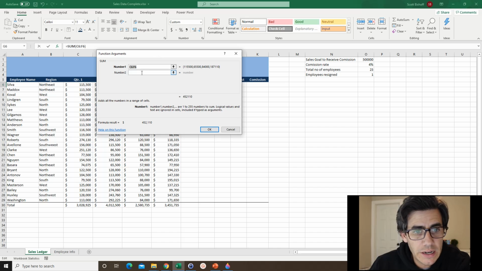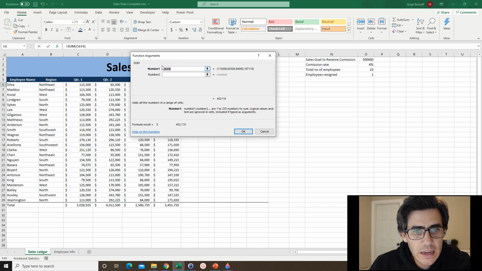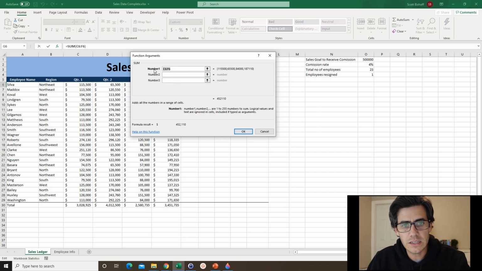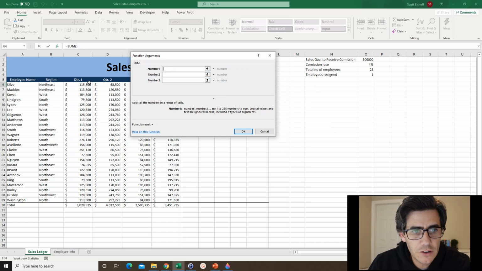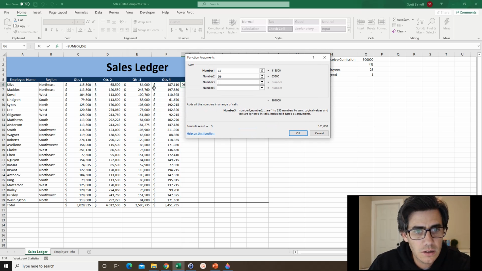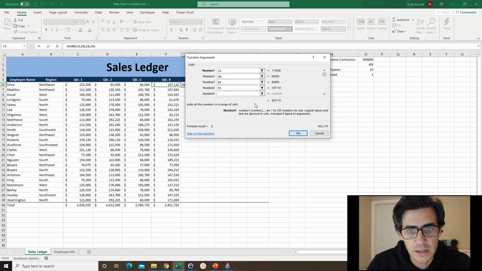And this is really nice. These are the arguments now. And so for my number, for example, in this case, my first number, I could click on quarter one. Second number, I could click on quarter two, quarter three. And every time I add a number, it adds an extra line. So I could do it that way. I do not recommend doing it that way because that's just brutal.